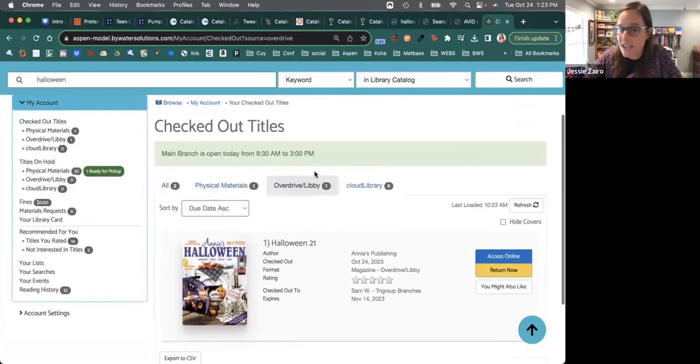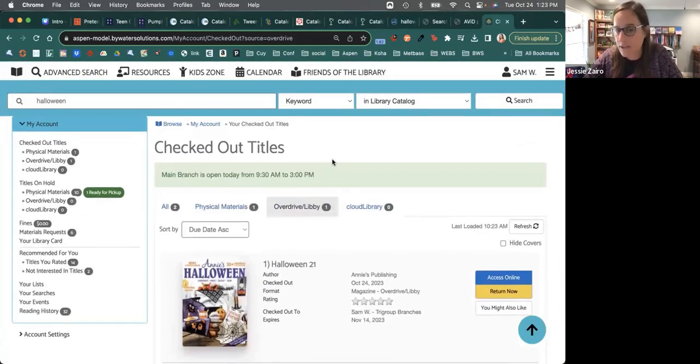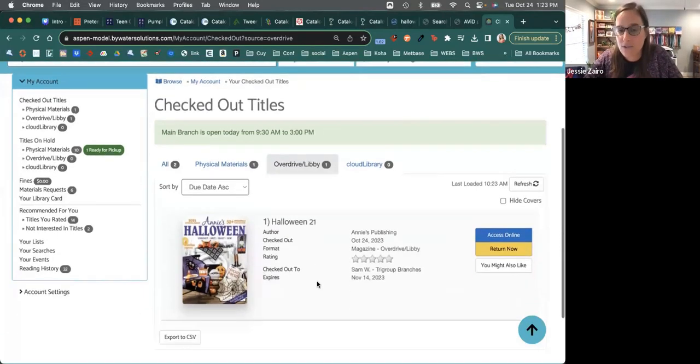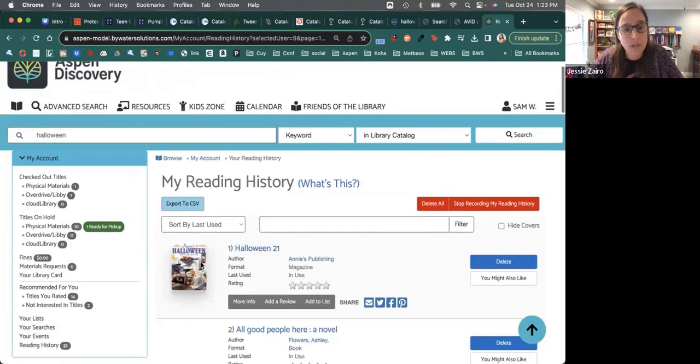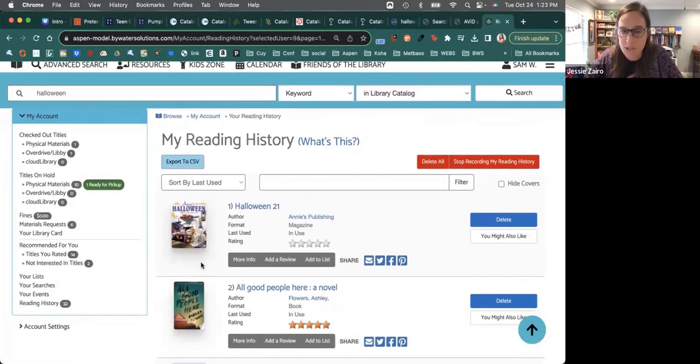So the eContent integration with the major vendors, Overdrive, Hoopla, Cloud Library, and Access 360 allow your users to see that information right within their checked out titles. What's really nice, and I always say this is great for the end user, it will also tie into their reading history.